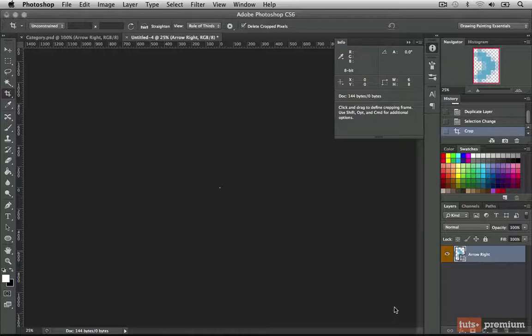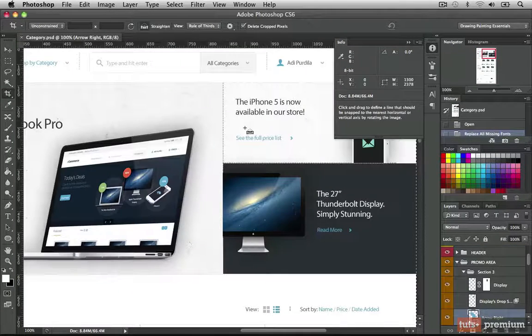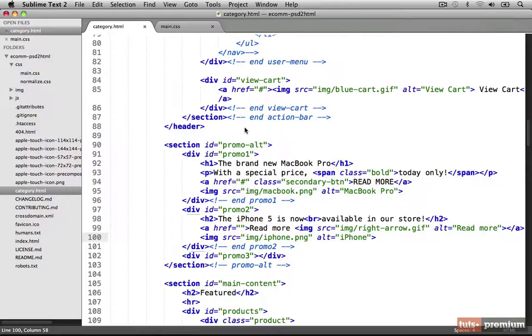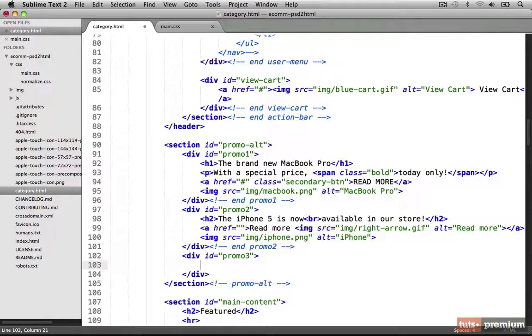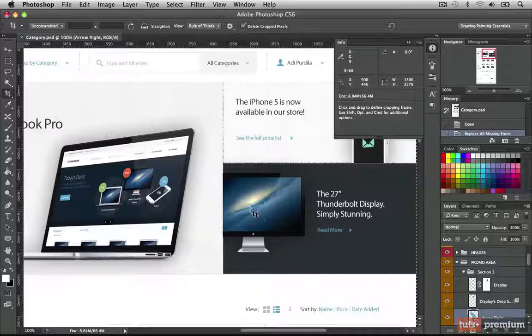So I'm just going to cancel that out, and let's close this file, and let's go back into our text editor, and let's fill in the promo 3 section. So we'll put a comment here saying end promo 3, and let's start with the Thunderbolt image.